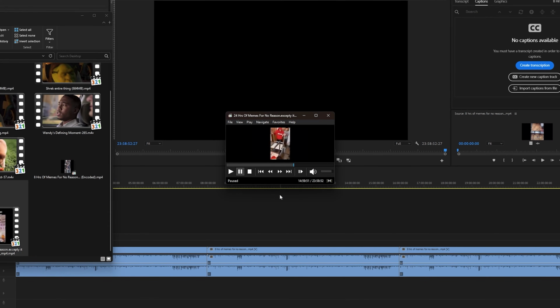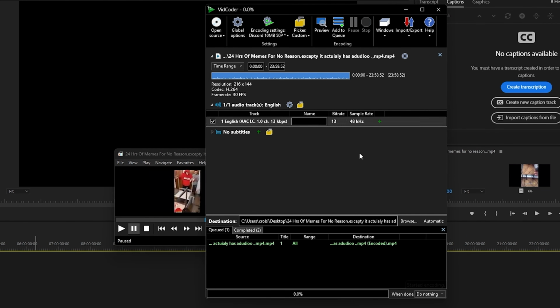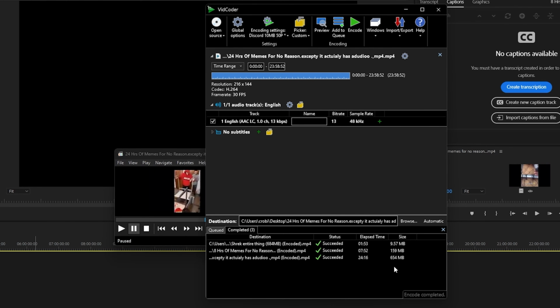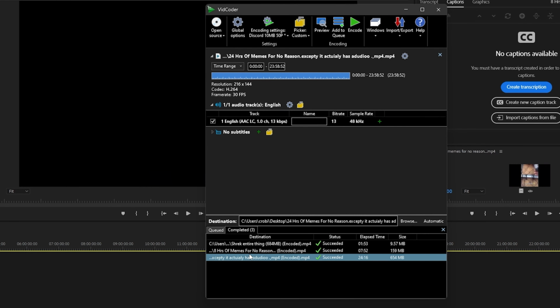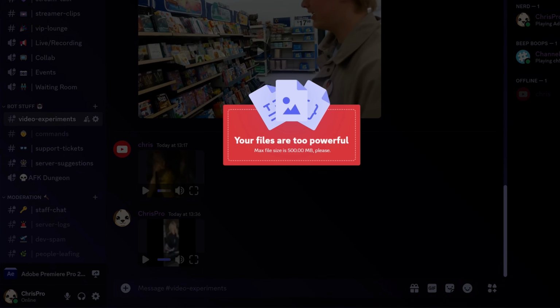24 hours, it's something. Now let's run this through a little encode right here. And we're going to encode it to the desktop and we're going to see how we go. Okay, so here we go. The output file is here and it's 654 megabytes. Unfortunately, that's still quite a bit bigger than Discord's limit. So if I go and try and upload it right here, I'm still going to get blocked by the 500 megabyte limit.